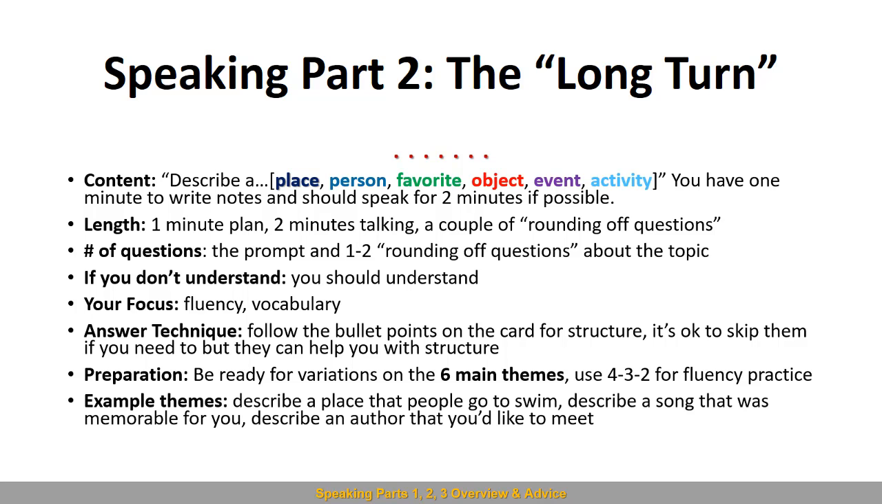Next, example themes. For example, describe a place that people go to swim, or describe a song that was memorable for you, or describe an author that you'd like to meet. Now here we can see there's a place, a song is an object, for example, and an author is a person. So these are different examples of the general themes we have up at the top.